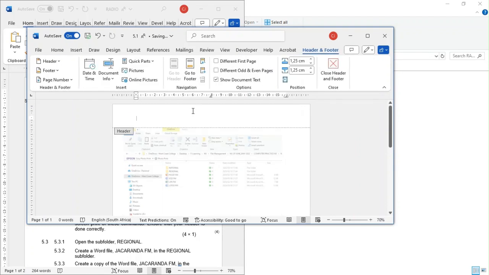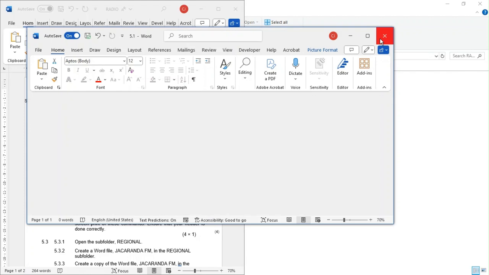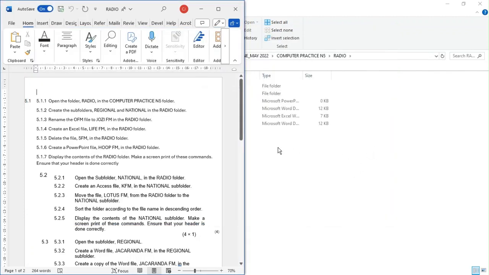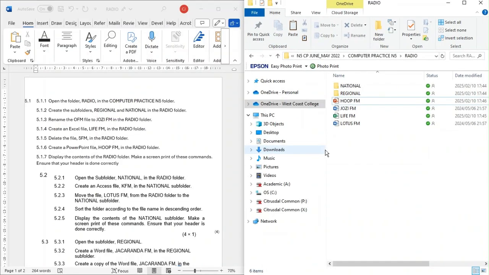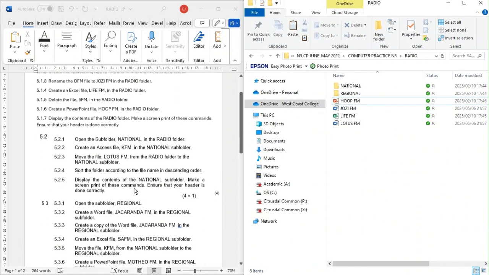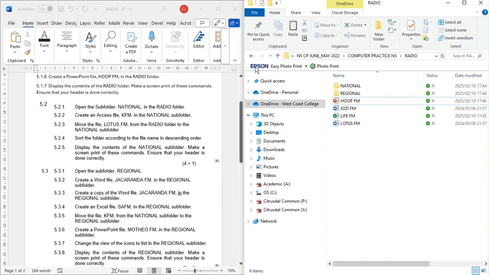Remember, very important, you need to write your student number and question number as well. 5.1. Then you just click save, close the document, and you are done with that particular question. Just going to put this to the side. So now we're going to do 5.2.